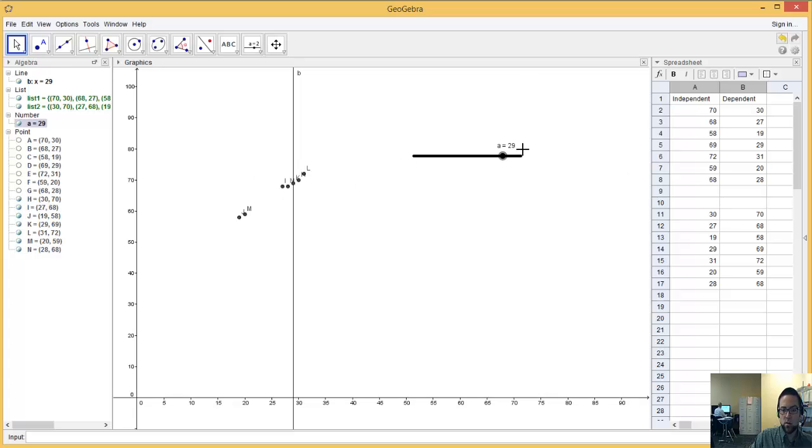So on your activity, you're going to be making your own GeoGebra file and checking your vertical line test, and also determining if something is a function or not.